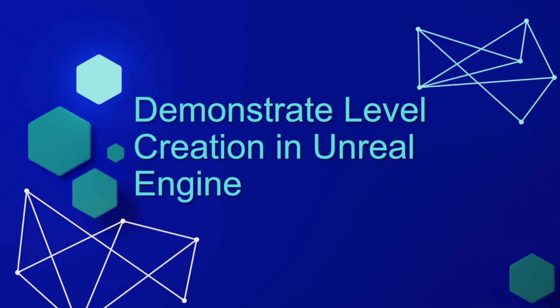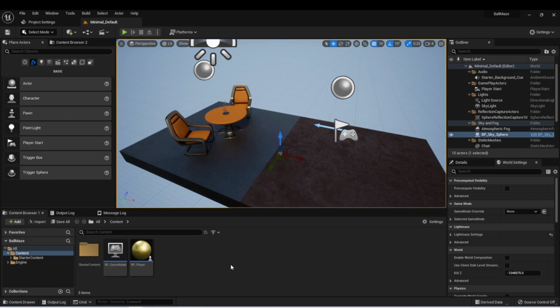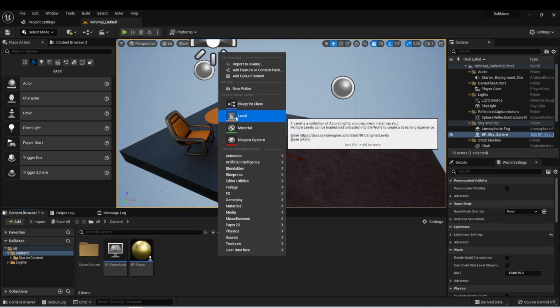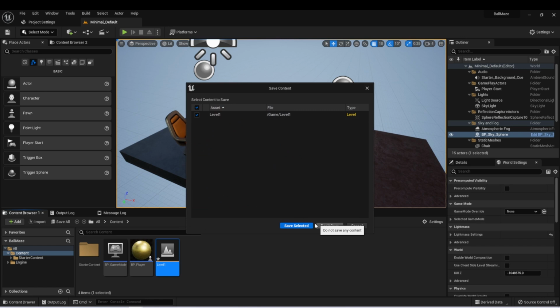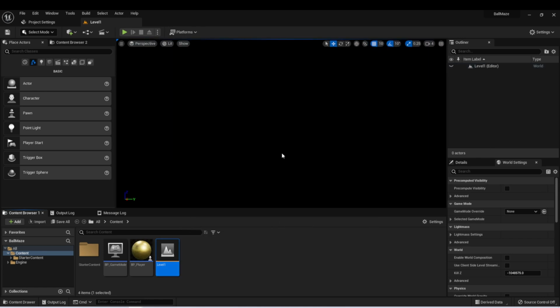So let's demonstrate some level creation in Unreal Engine. Here we are back in our game, Ball Maze, and if I right-click in the content browser, it gives me the option to create a new level here. And I can type and call this Level 1. If we double-click it, it'll ask us to save it. And when we open it, we can see it's just a dark blank level.